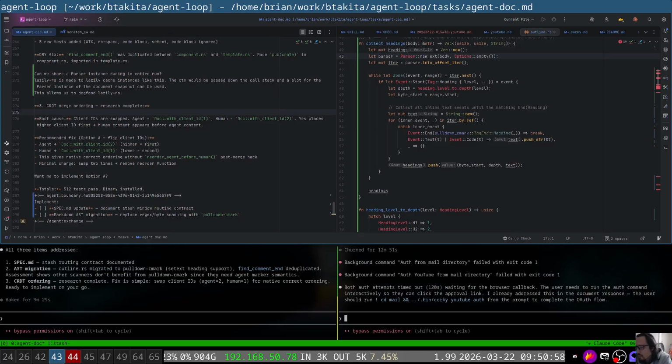All right. CRDT merge ordering. Research complete. Root cause: client ID swapped. Virus placed higher client ID first. Human content appears before agent content. Recommended fix: agent. Okay, this gives native correct ordering, agent before human. I guess so.